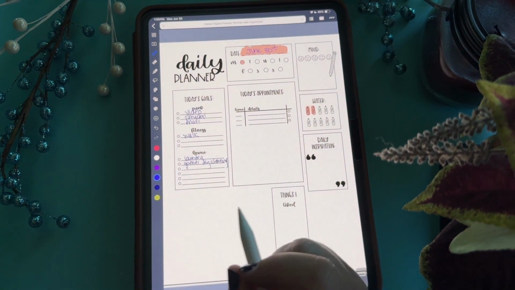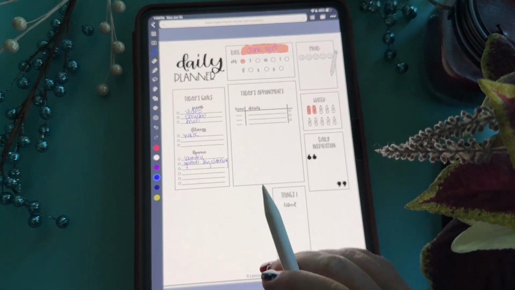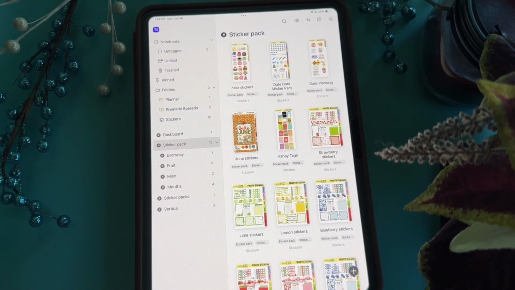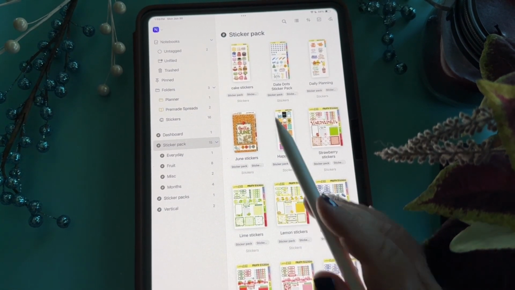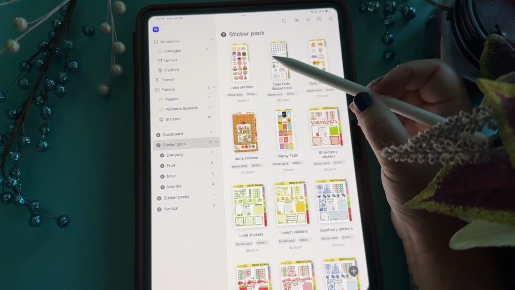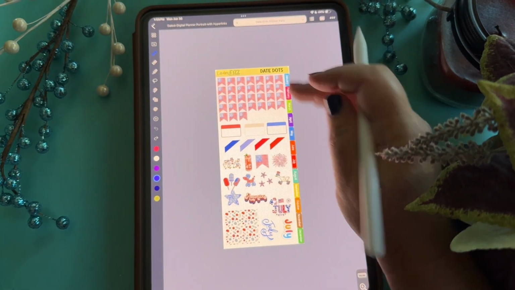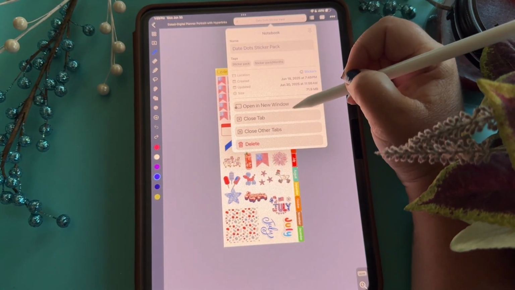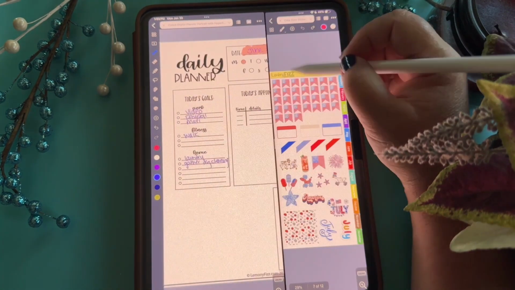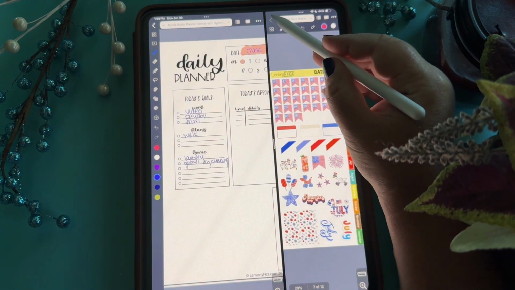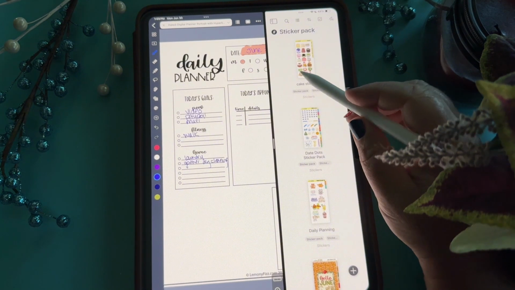And then I get to decorate. So I'm gonna go out here and choose the decorations that I want. I don't have any birthdays this week, so I'm not gonna need the cake stickers. I definitely want the date dots. And I'm gonna click up here and tell this to open in a new window. So it's gonna slide it right next to me. And then I can open the rest of my stickers over here and they'll just be in tabs.